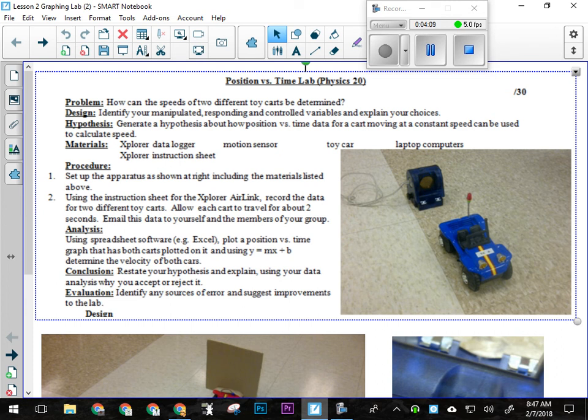So again, back to the problem here. The problem: how can the speeds of two different toy carts be determined? What we're looking for here, guys, is for you in the problem to restate the problem in your own words as a question. So you've got to just put that in your own words as a question.